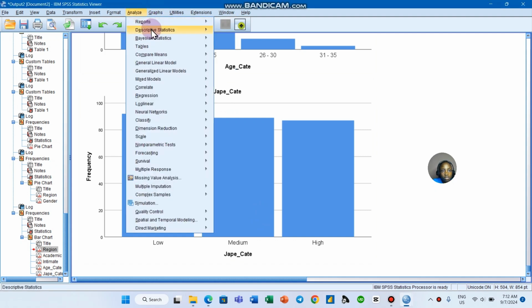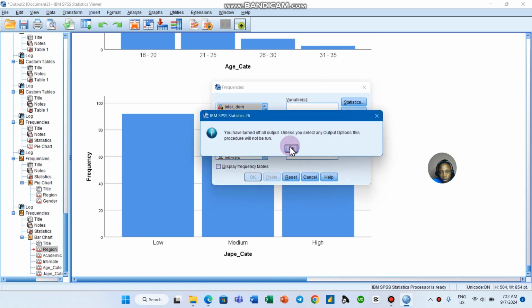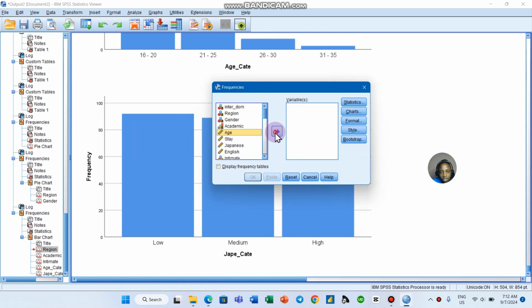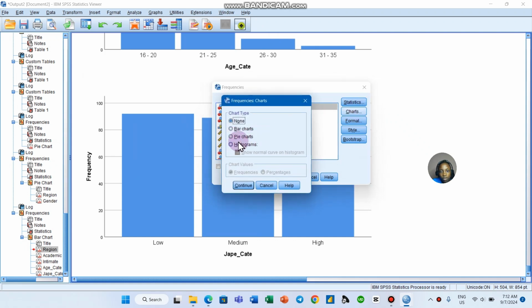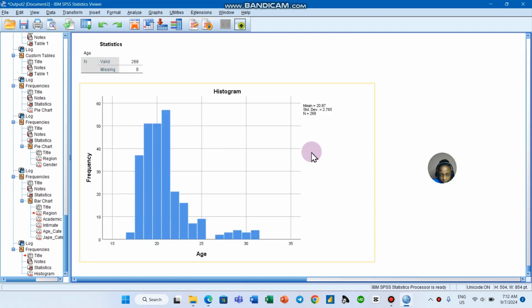What's for numerical variables? Same thing, frequency, and then we'll reset this and then uncheck frequency. So let's say we want to do age, then you can go to charts, then choose, I want a histogram. For numerical variables, the only suitable chart under this option is the histogram. Then if you want to show normal curve, then you click on this. Okay, let's not click on this first, then continue, then okay, and now you have your histogram.